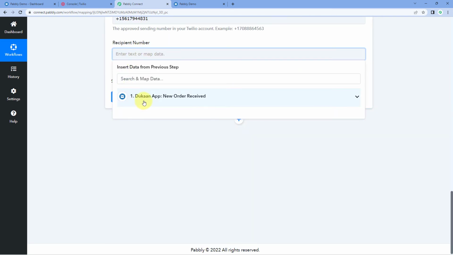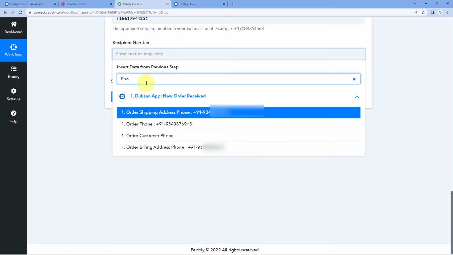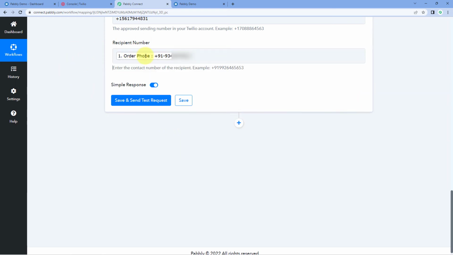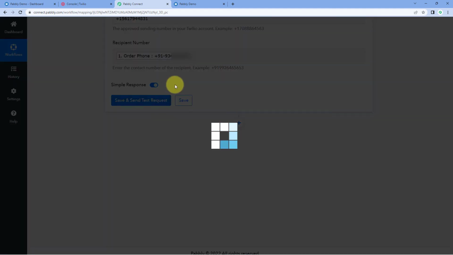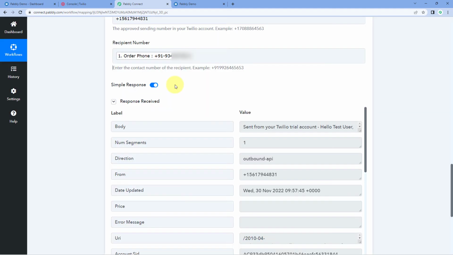Just click here and from the drop down, just search for the response of phone number. Here it is, select it and map it over here. And after mapping this phone number, just click on Save and Send Test Request. Now when we click on Save and Send Test Request, here you can see that we have received a response. And this response seems to be a positive response to us.